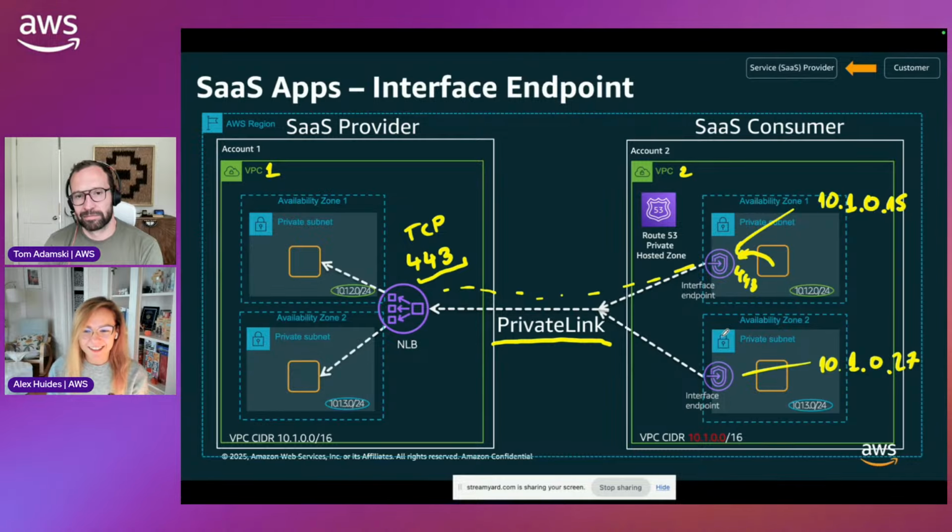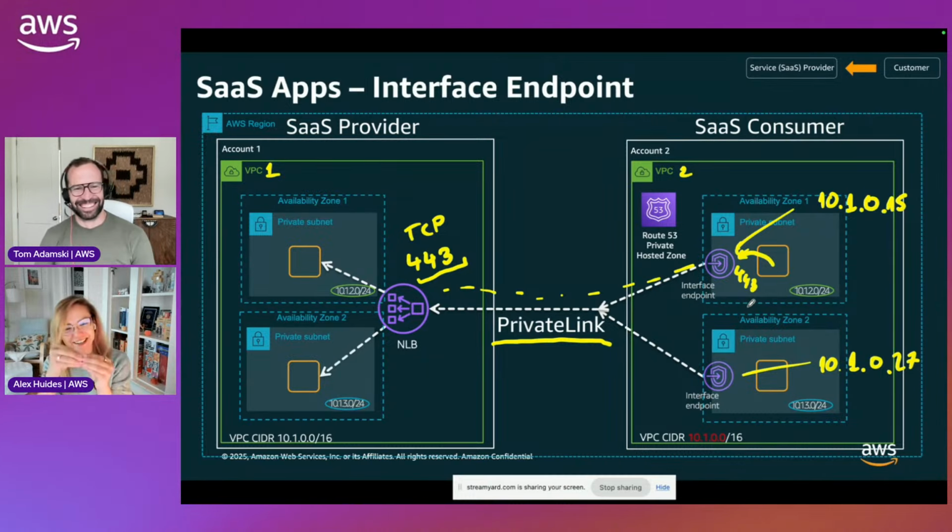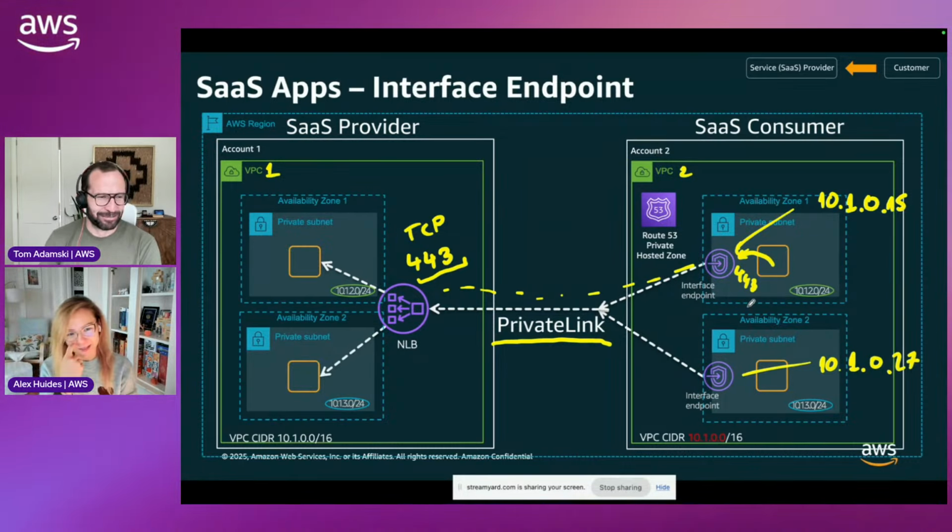I like to call the interface endpoints, or PrivateLink technology overall, for those of you passionate about physics and space-time travel and stuff, I like to call it a wormhole, because it's kind of like folding space-time and getting you from a different VPC, a different account altogether, into that NLB essentially.